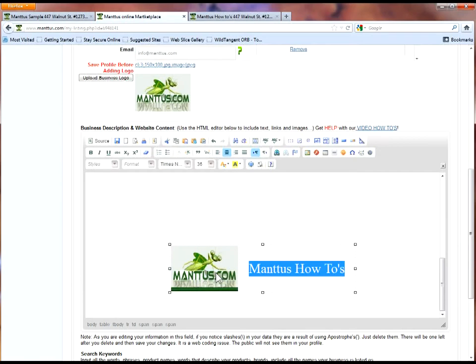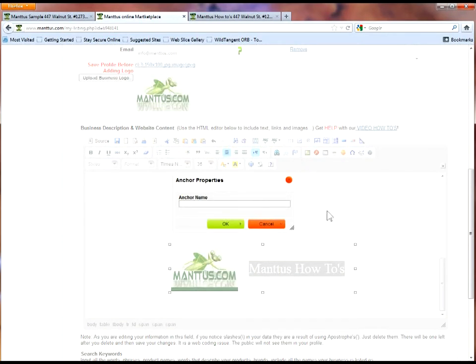for this particular picture, Mantis How-Tos. This link is what will jump out to the how-tos page, but rather than having it up at the top, it can be in a table of contents and be jumped down to. So like I said, anchors have to be put onto text. So you highlight your text where you want the anchor to be and select anchor.